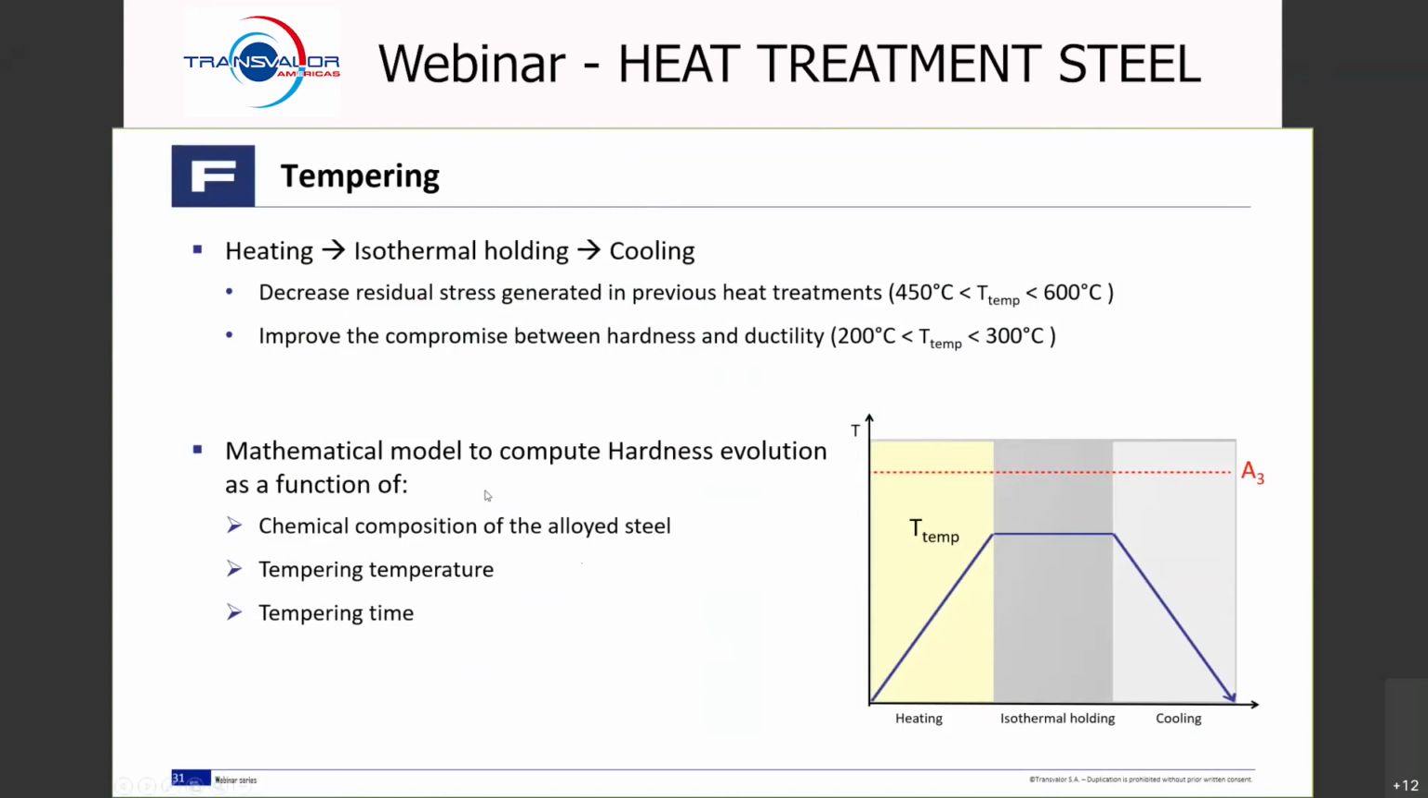The mathematical model we use in FORGE or SIMHEAT is going to be used to calculate the hardness evolution, and what we need is the chemical composition of the steel, tempering temperature, and tempering time. This will be a new simulation, and we will get, as I said, the hardness evolution, just entering these three parameters.